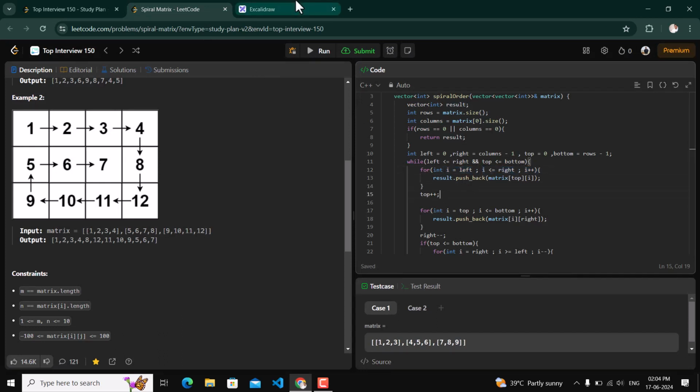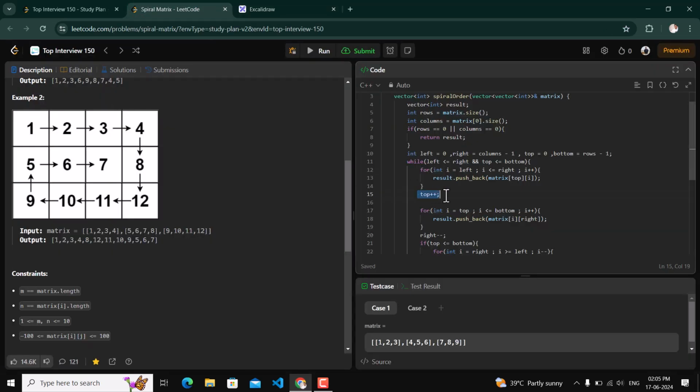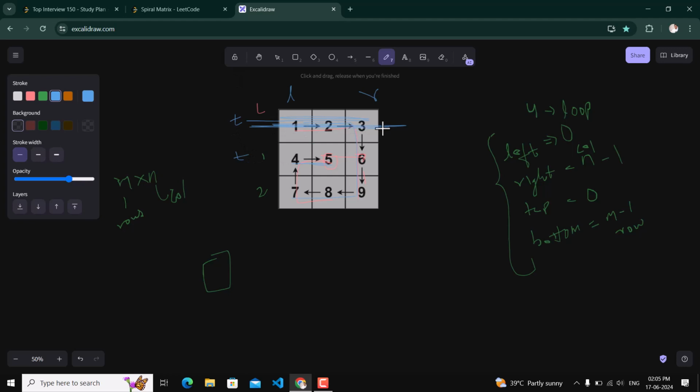We have incremented the I value. Now we have done this row, so what value do we need to change? Top is here, and in the next iteration, when we iterate the outer loop and come again, we have to iterate the second row, so we will increment the value of top. So the same thing I have done: after iteration of the first row, I have incremented the value of top. Now we are done with this row.